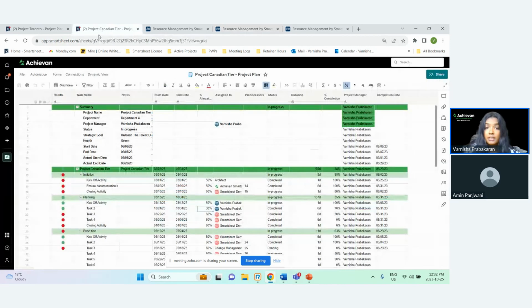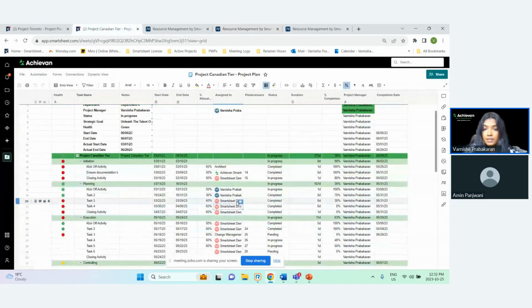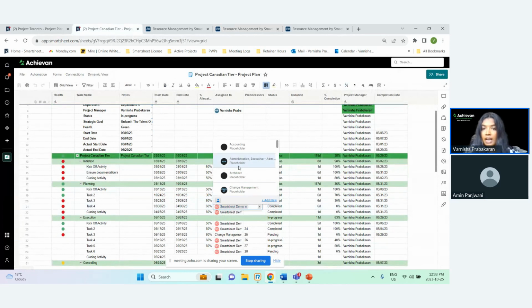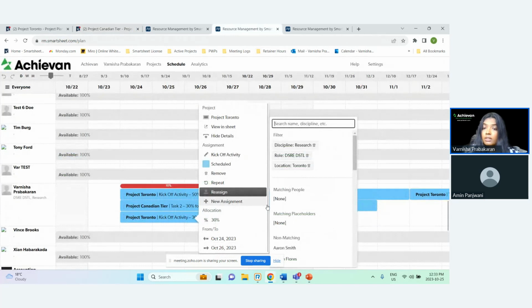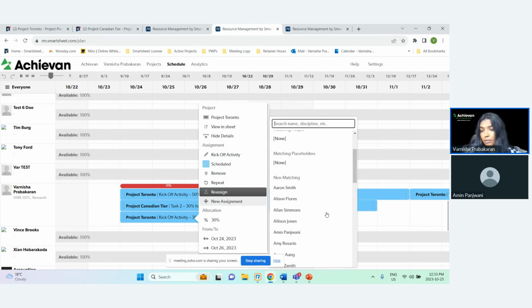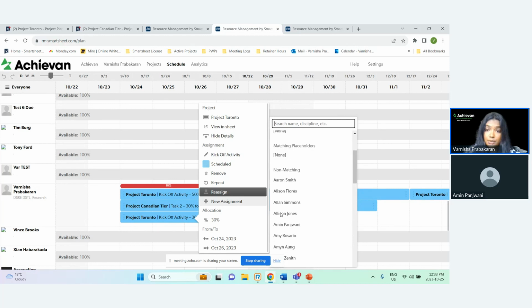So if I go back to one of my project plans, you can see that when I click here, I have these different placeholders that I have configured, like accounting, administrative, change management. Let's say you don't know who's going to be assigned yet, but you need to block it somehow. You would use these placeholders. And with that, you can also assign it to matching placeholders, like let's say your project management for healthcare. There's also other non-matching people that you can just easily assign it to.